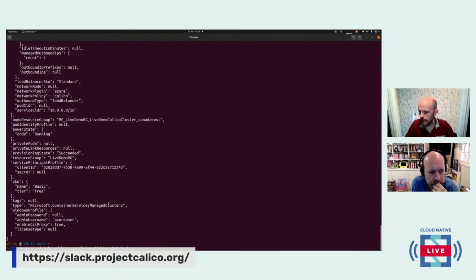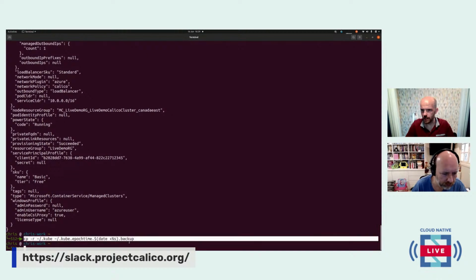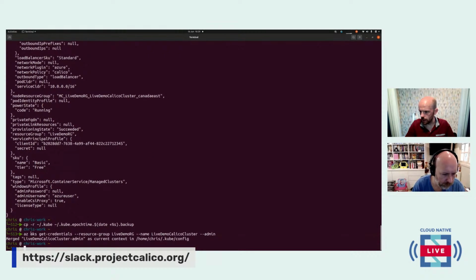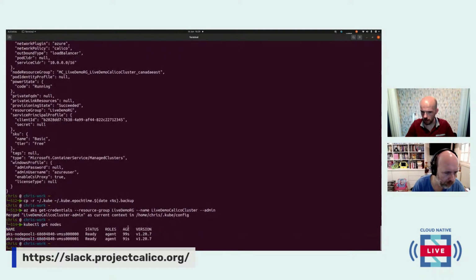So I back up my kube config. I'm just copying my kube config to some other location so that I don't lose it. And now I can ask Azure for the credentials for the cluster.